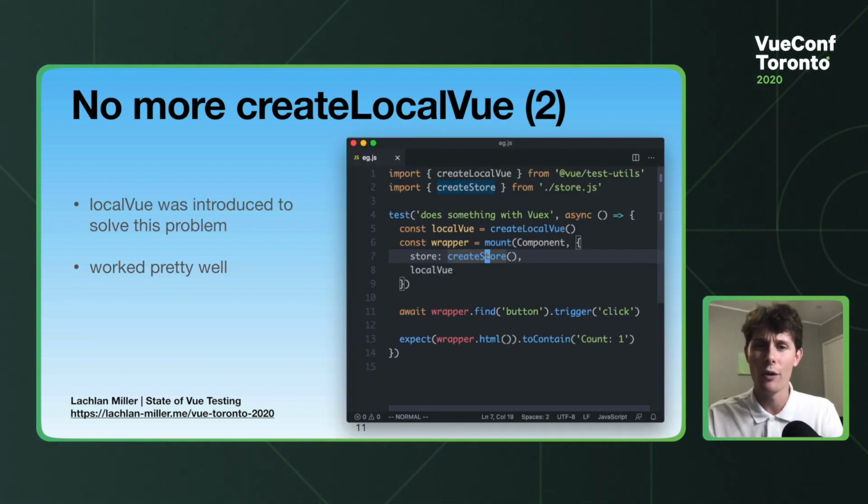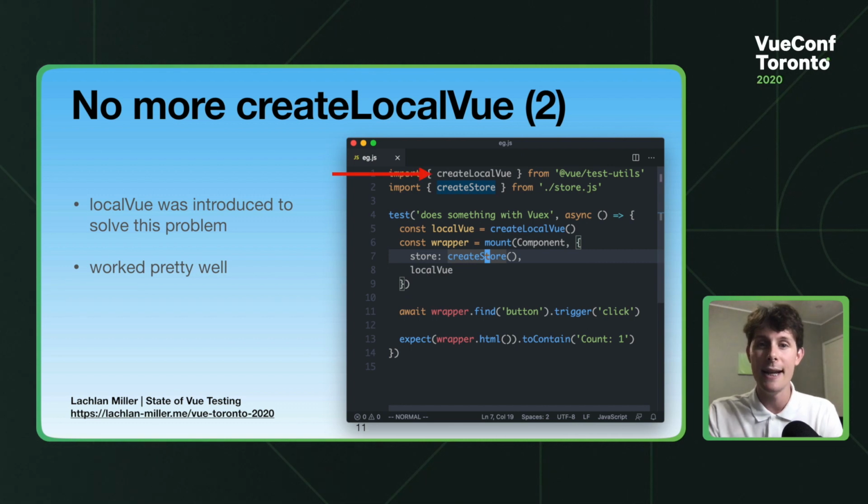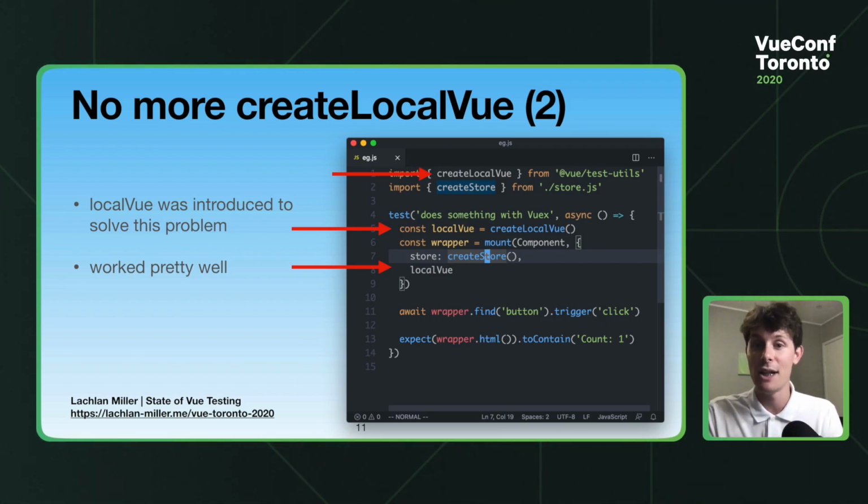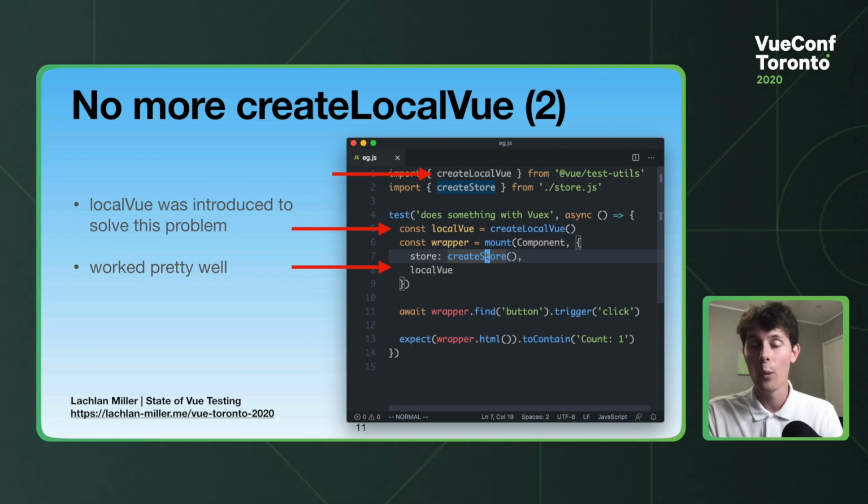The way this was solved was by introducing a createLocalVue function in Vue Test Utils. You can see here I'm importing createLocalVue from Vue Test Utils, and then we're creating a localVue before we mount our component, and then we're passing the localVue into our mounting options. And what this is going to do is create a localized Vue, and when we do any installation, for example Vuex, we're going to install it on our localVue, and it's not going to have any impact on any of our other tests. We've successfully isolated our Vue instance and our global mutation is no longer a problem.